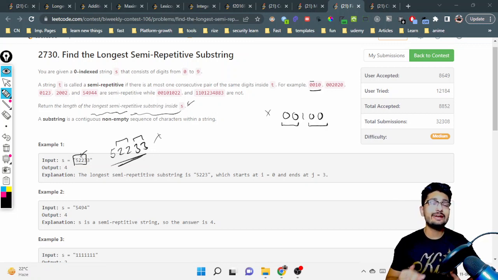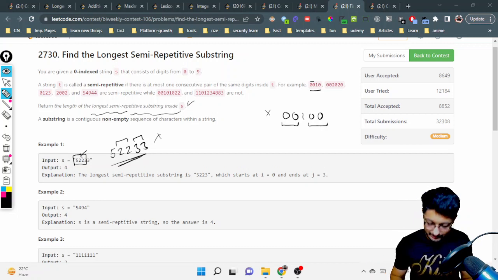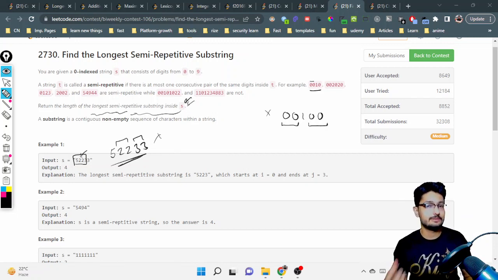You can only take at most one pair of consecutive digits, not more than that, in a substring that you're trying to find from this particular string. You just have to find the maximum substring length.